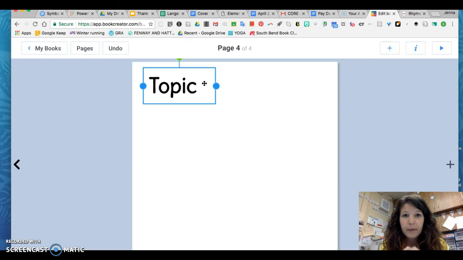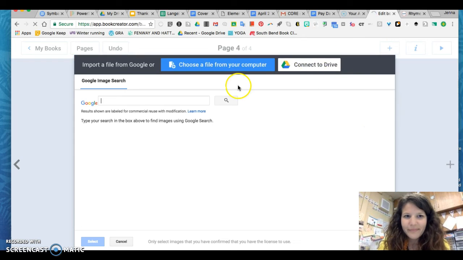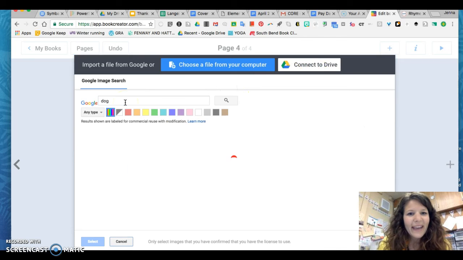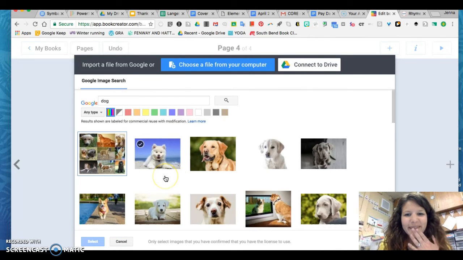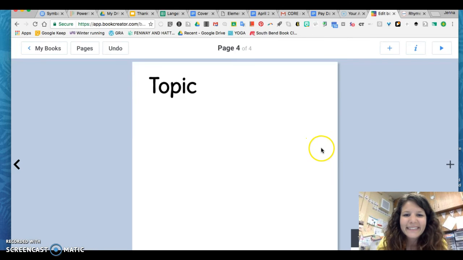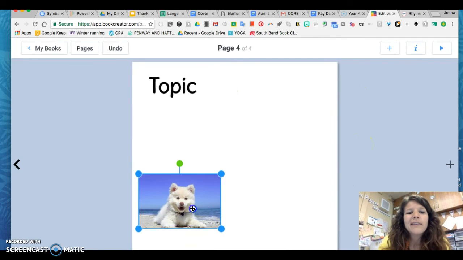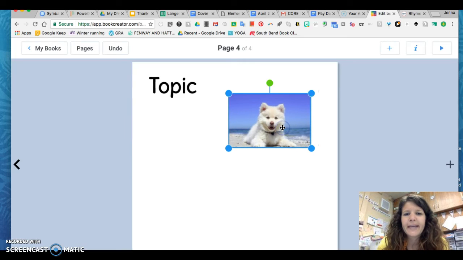That is your topic. Now you know Mrs. Langle loves dogs. So that is going to be my topic, all right? So I'm going to add some pictures of dogs. Oh, look at how cute they are. Okay, I'm going to add this one. And you know what? Oh, look how cute he is. And then I'm going to try and find a few of Minnie and Maverick to add. That is my topic.